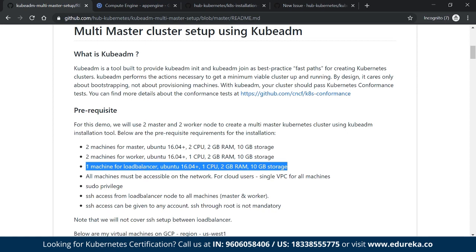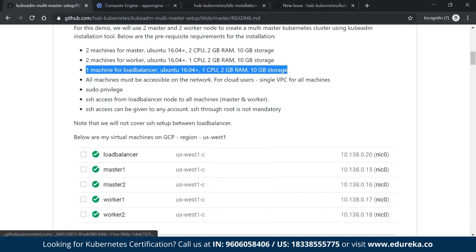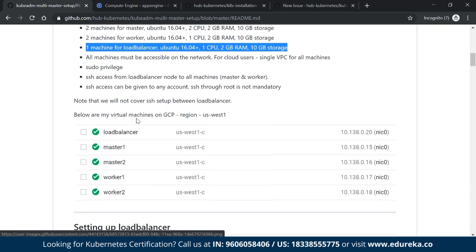So now that we have talked about the prerequisites, let's take a look at how my cluster looks. So I have one load balancer node, two master nodes, and two worker nodes, as you can see. The load balancer and the worker nodes have the same configuration, that is one CPU, 2 GB RAM, 10 GB storage. The master node over here has a configuration of two CPU and 2 GB of RAM. The OS that I'm using is Ubuntu version 18.04, and I already have SSH set up between the load balancer node and the master and the worker nodes.